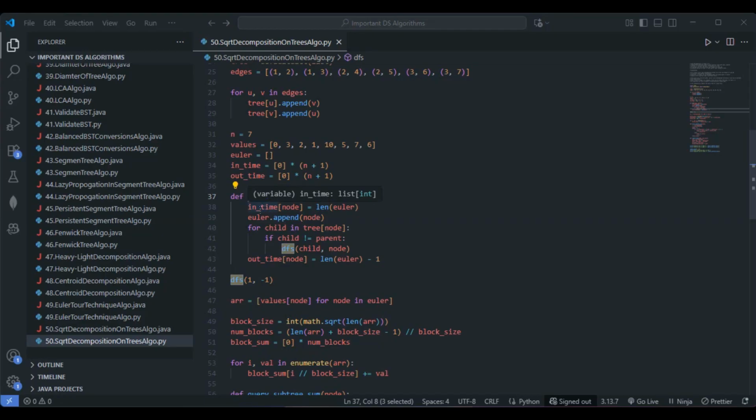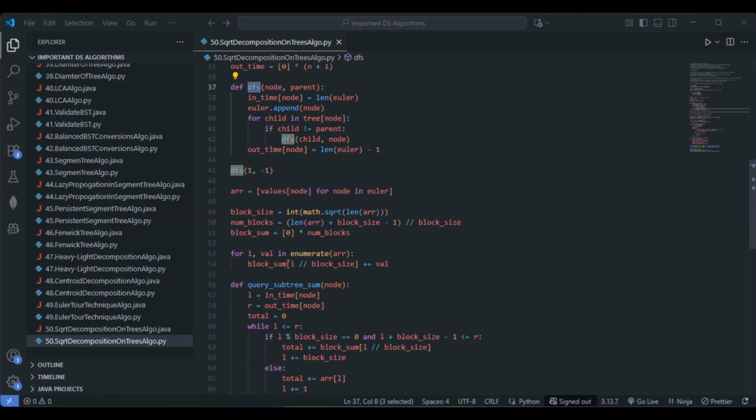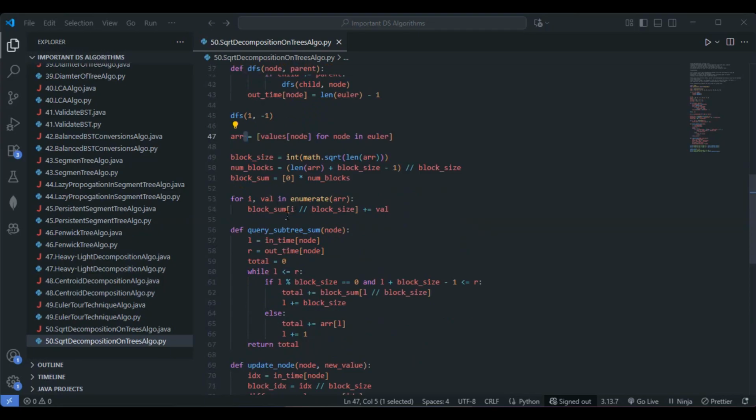Next, we are building the linear array from the Euler tour, the array at line number 47. This lets us represent the subtrees as continuous array ranges. Just remember this, this is very important. Then we are dividing this array into blocks of size square root of n, and computing the block sum for each block. That's what we are doing.